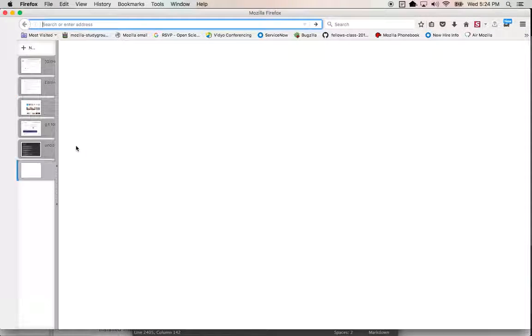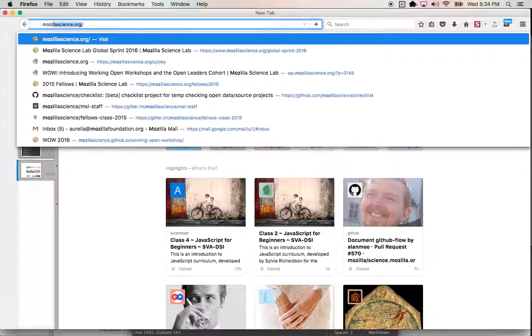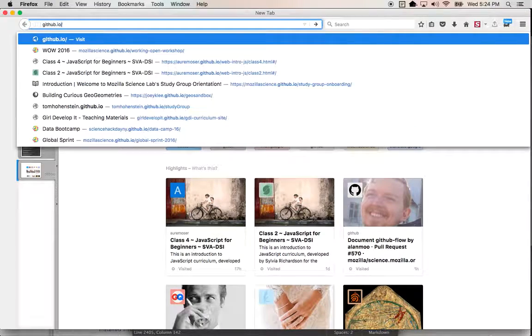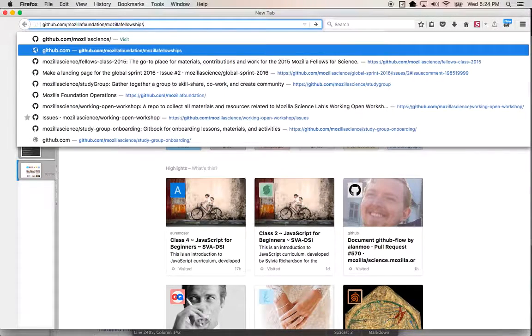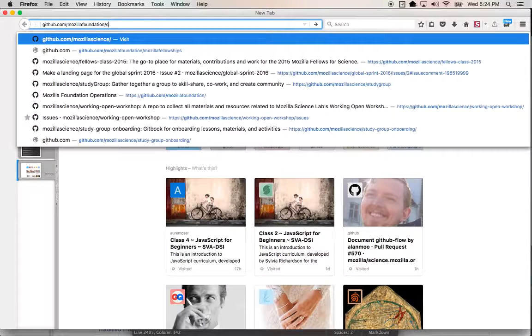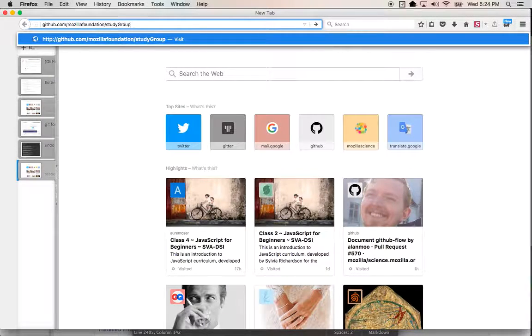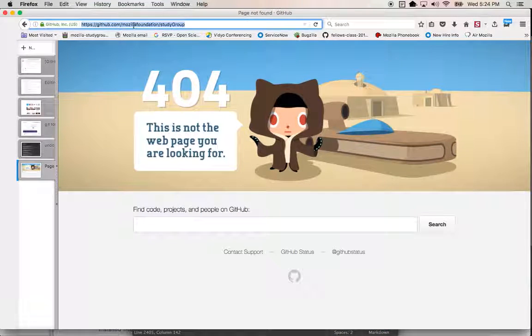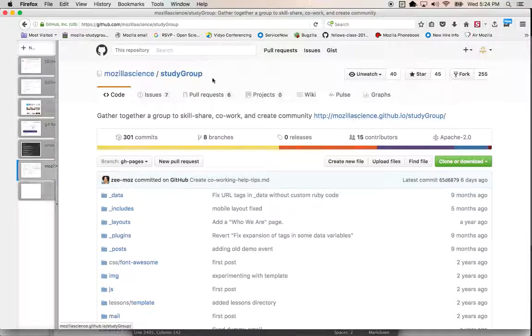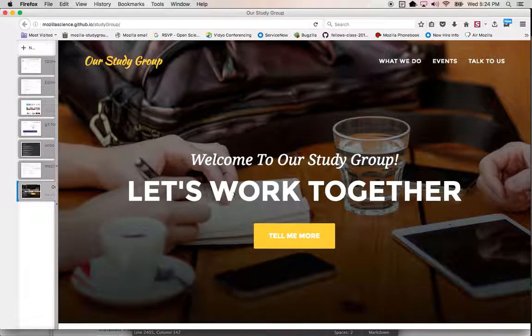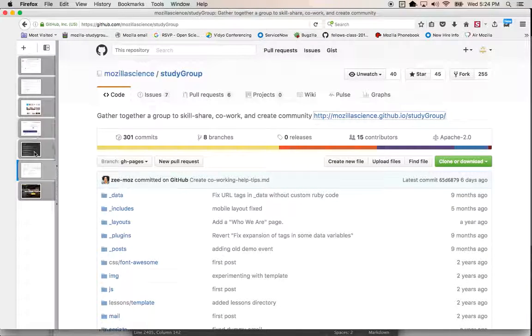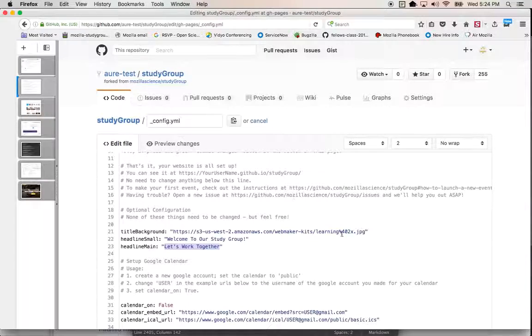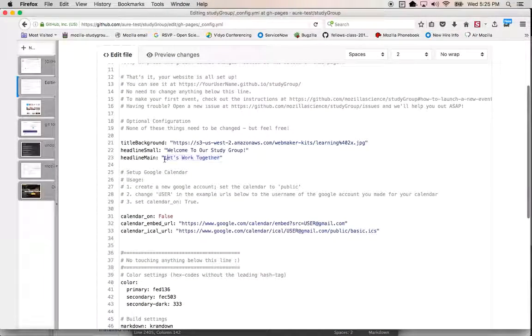So if we open Mozilla Science study groups, and we want to go to study groups. Oh, sorry, Mozilla Foundation, not Mozilla Science. So here you'll notice the website demo will load here. It looks like this. So this text is the stuff we can be changing in our config.yaml file. And if we go back to where we were changing it, I think it was up here, yes. You might want to change this to, I don't know, welcome to our site.